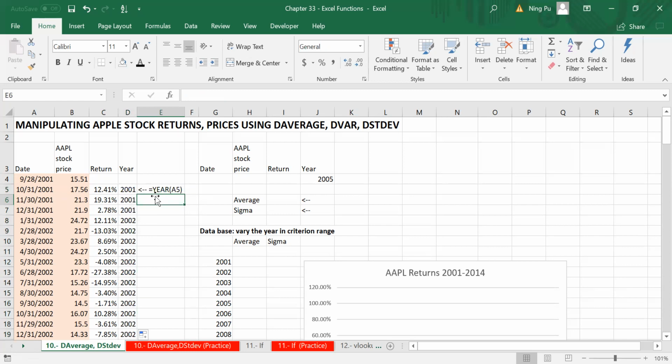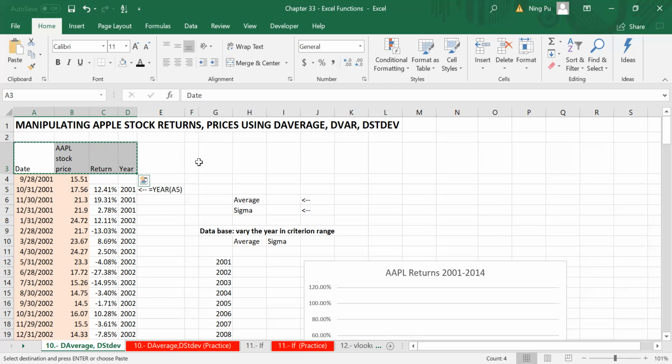Once you have completed your database, the next task is to create your filtering criteria, so you can limit the scope of each of the variables in your database. So how do you do that? The best way that I have found is to simply copy over the header of your database and paste it onto a blank spot.